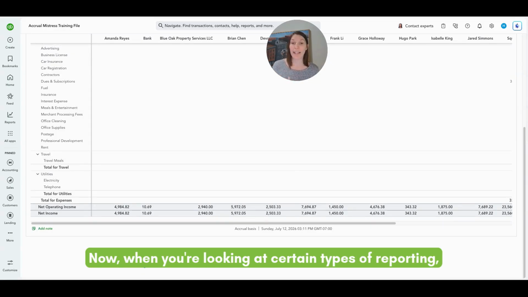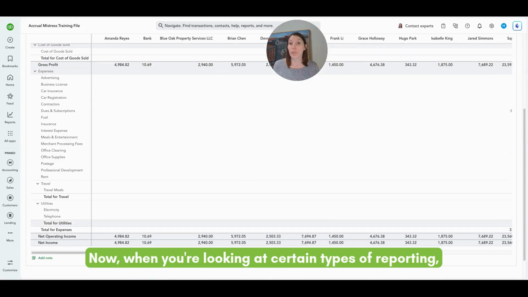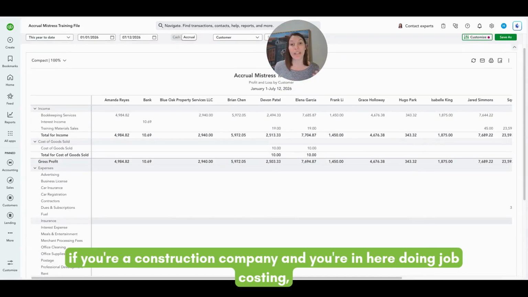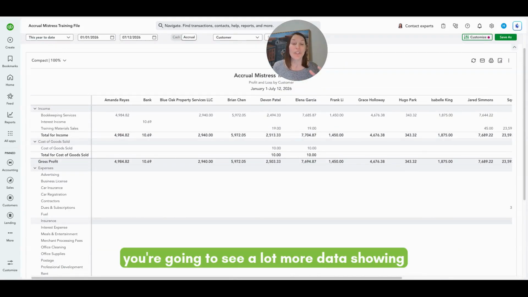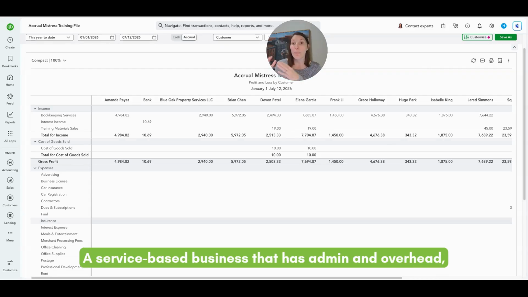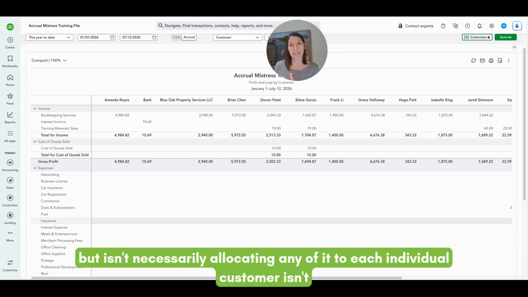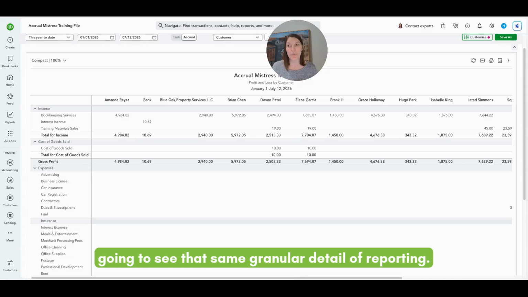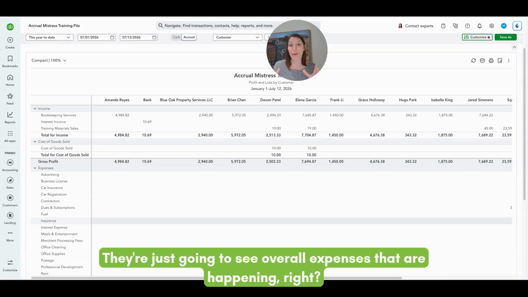Now, when you're looking at certain types of reporting, if you're a construction company and you're in here doing job costing, you're going to see a lot more data showing up under each one of these customers, okay? A service-based business that has admin and overhead but isn't necessarily allocating any of it to each individual customer isn't going to see that same granular detail of reporting. They're just going to see overall expenses that are happening, right?